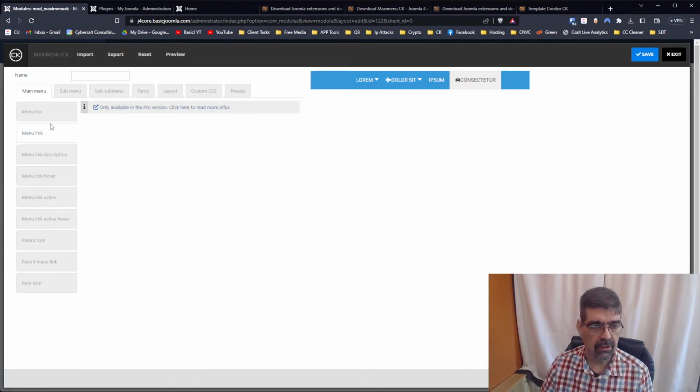And you can sort of preview what you're getting here. Menu links. Okay, it's only available in the Pro version. All right, so good. We're just keeping it kind of simple here. But if you want to change the menu link or menu link hover color or designs for the menu, you can in the Pro version. So maybe we'll look at that.